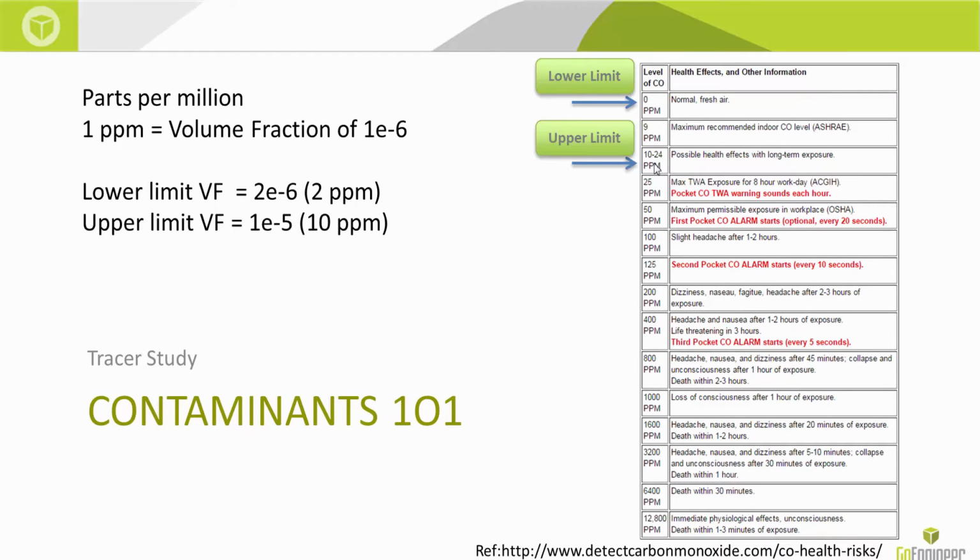So that's 0 to 10 ppm. ppm is fancy talk for parts per million. It's essentially the number of parts of your contaminant to a million parts of your carrier fluid. In volume fraction terms, this translates to 1e-6. So in our analysis, we need to make sure our volume fractions do not exceed 10 ppm and are always between 2 and 10 ppm.